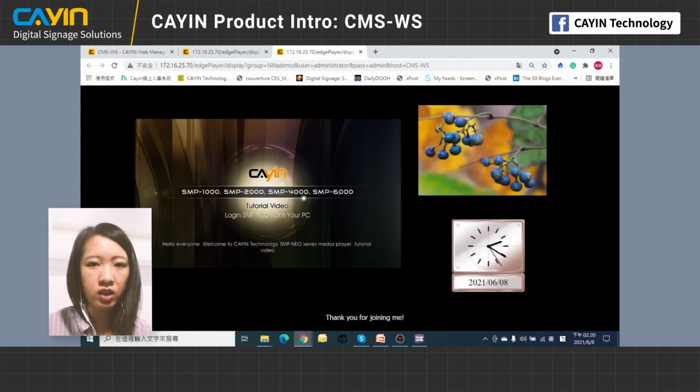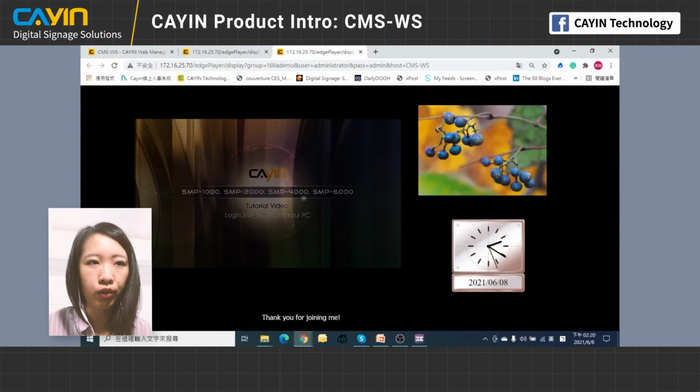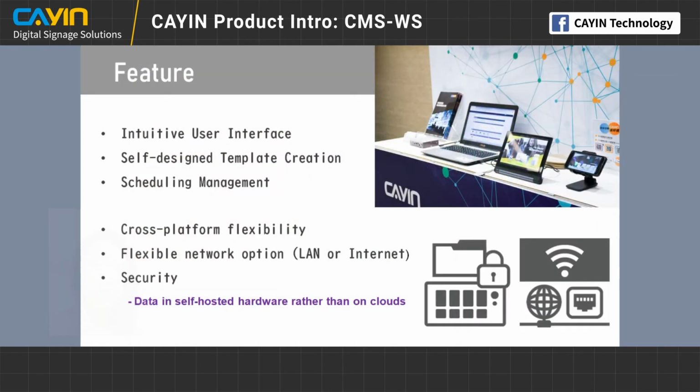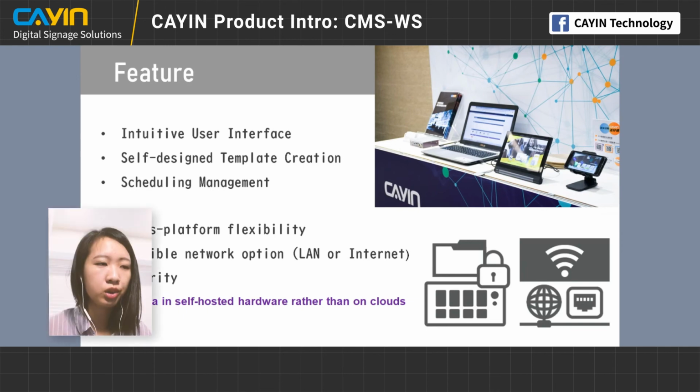You can also stream the content on your tablet and mobile phone or smart TV. You can see from the demo that CMS.ws has a very intuitive user interface where you can create the template and schedule the content conveniently. It is flexible for cross-platform application, and it also supports flexible network option, including internet or local network.